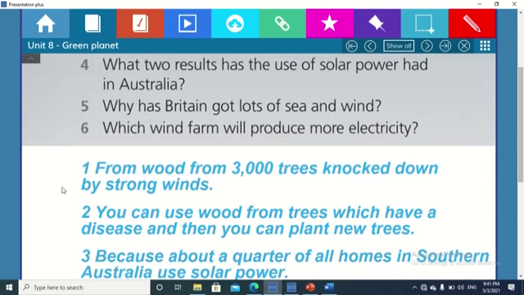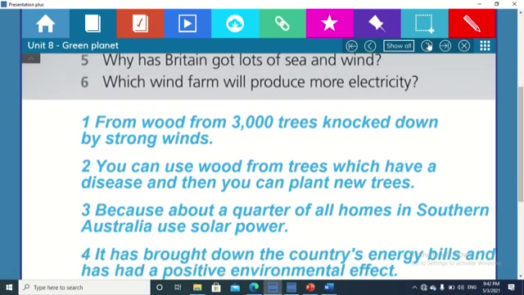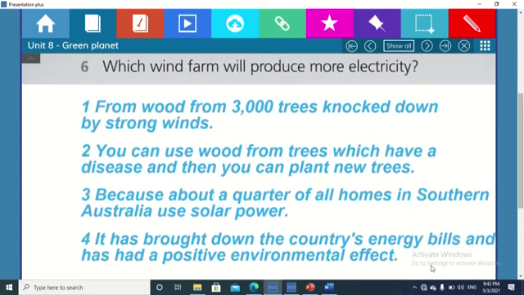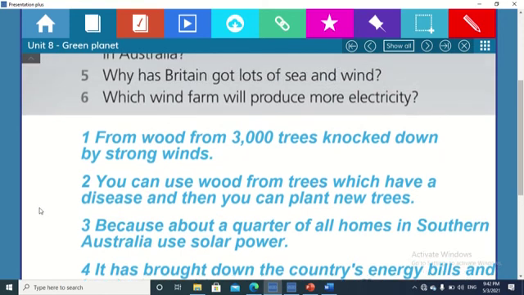What about 4? What 2 results has the use of solar power had in Australia? The benefits. Of course, you can guess that it has brought down the country's energy bills. You don't have to pay a lot of money and has had a positive environmental effect. It's a clean energy, a clean source of energy. It's eco-friendly.